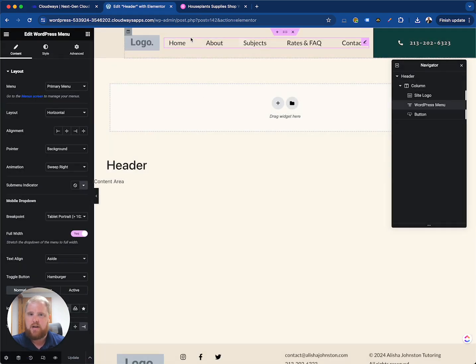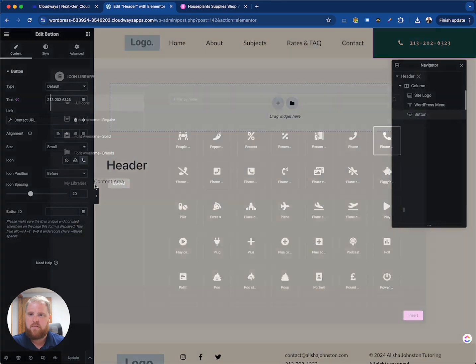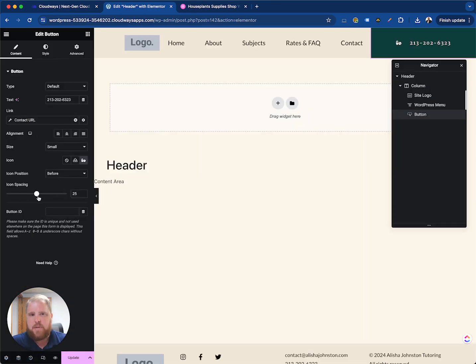So we want to change the header and just edit that. And again, it's just drag and drop. So this is a menu item, and those are controlled within WordPress under Appearance and Menus. This here on the end is a button, as you can see in this navigator. So I can change what type it is, I can change the text, I can update the icon to be whatever I want it to be, update the spacing of the icon, all that kind of stuff.